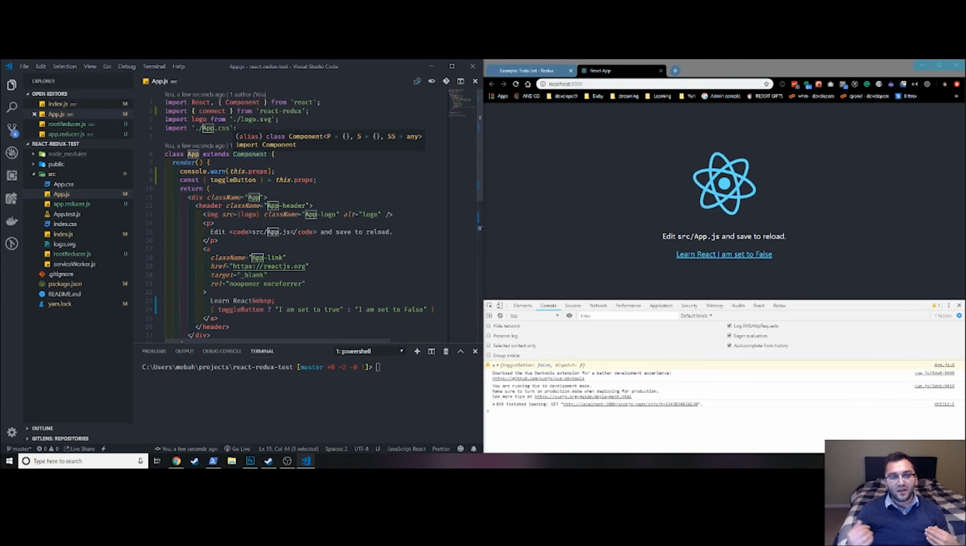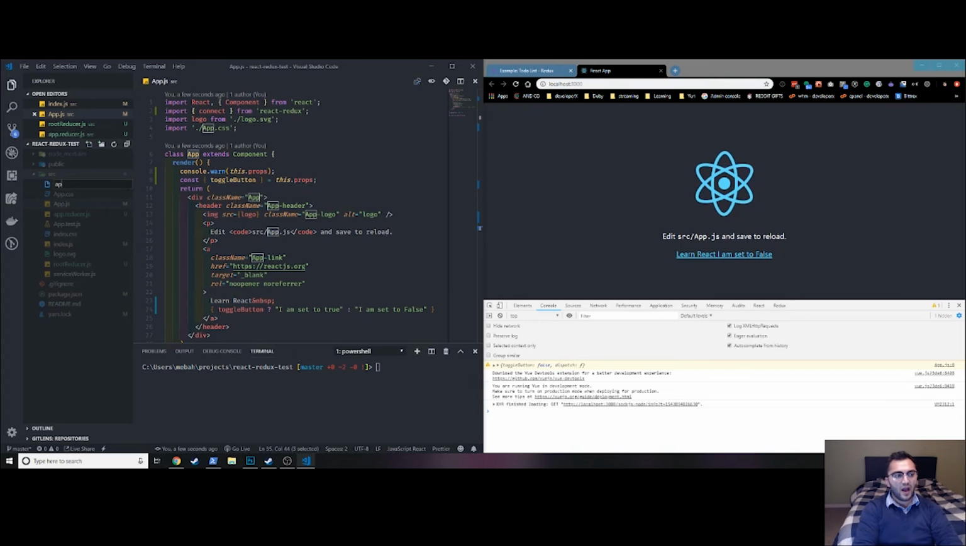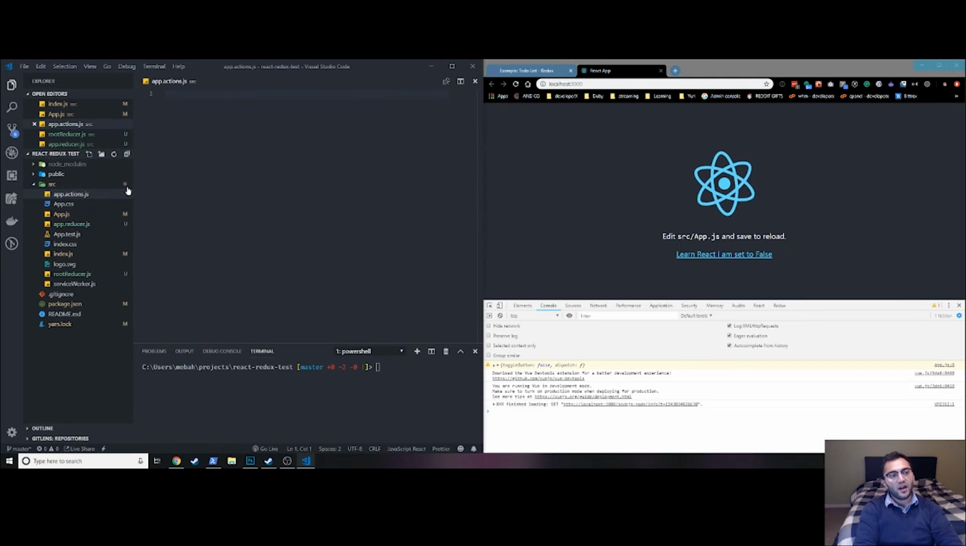For me, I like to start with the actual actions and take that action all the way through to the reducers to change the value of the store. The next thing I'm going to do is create a new file and call this app.actions.js. I'm going to do export const, call this toggleButtonAction, and it's going to be equal to a function. In that function, it's going to return an object, and it has to have a mandatory type. This one is going to be called toggle button action.